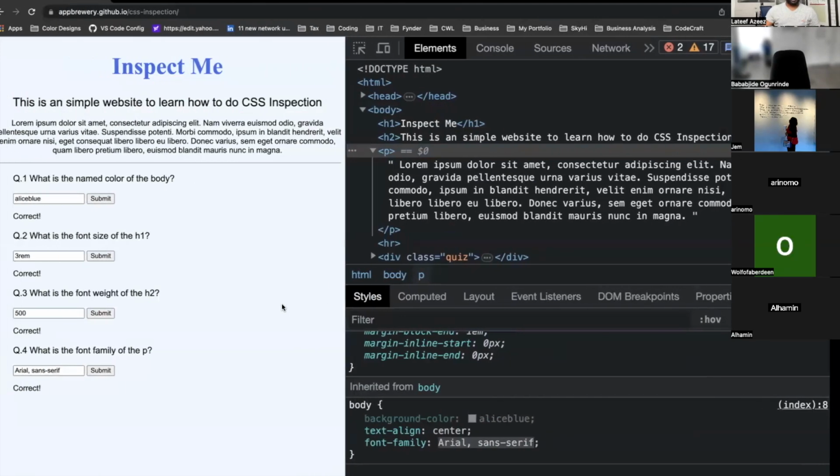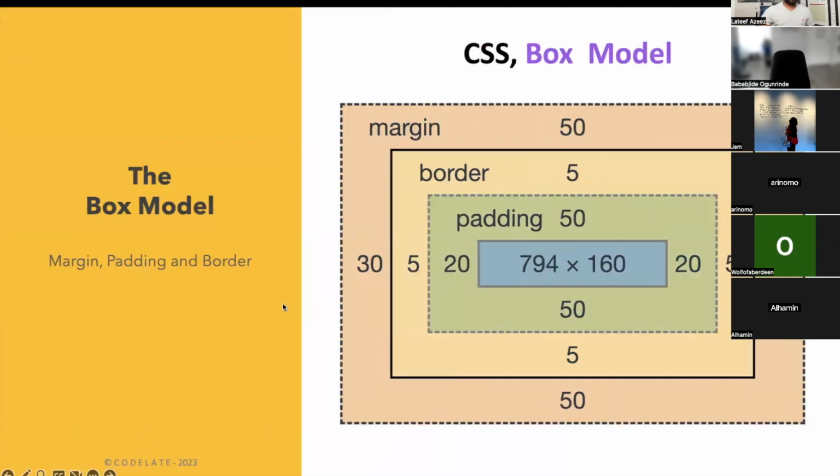So the next thing we're going to be looking at right now is called the box model. This is when you need to bring in a little bit of mathematics, addition and subtraction, because you're going to need that as well. It's not a typical mathematics thing.